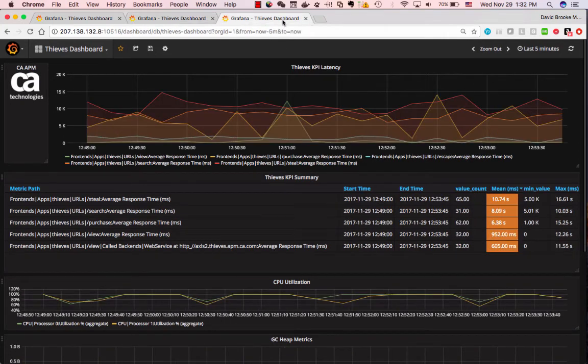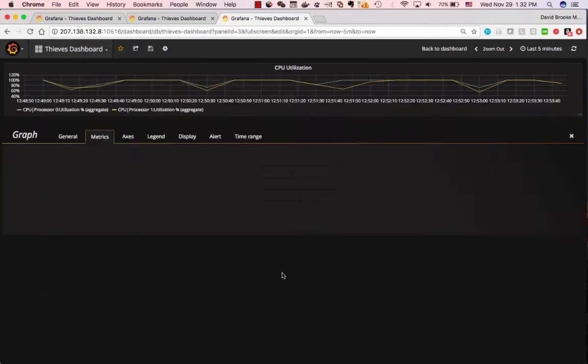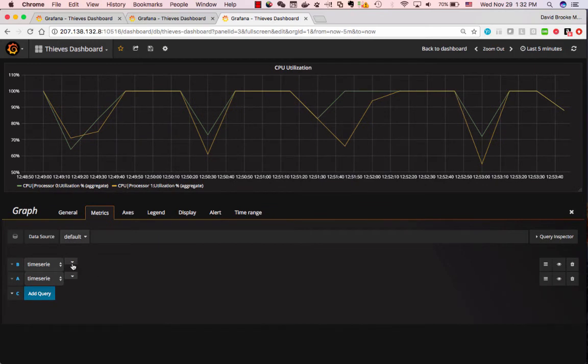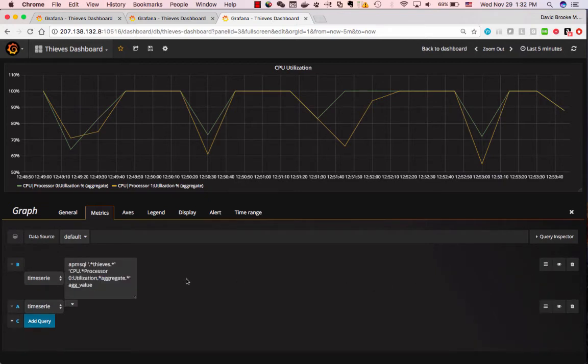Well, we tried to make it as simple as possible. So here's a 5 minute view again. I'm going to show you how I got these CPU utilization metrics into this graph. So I clicked on the graph name and I clicked edit. Now I get this edit area and it's going to show me the time series that I have set up. I'm going to toggle into an edit mode to show them.